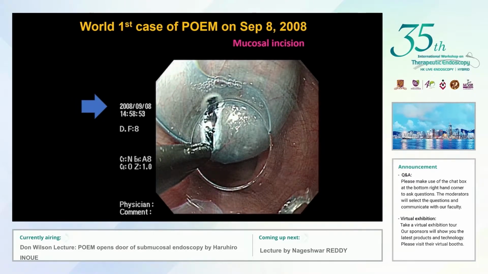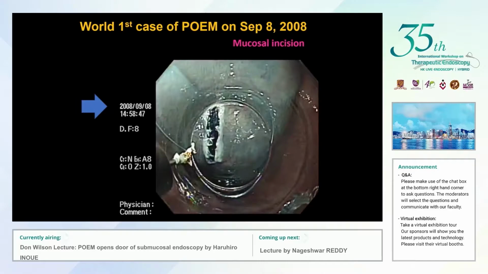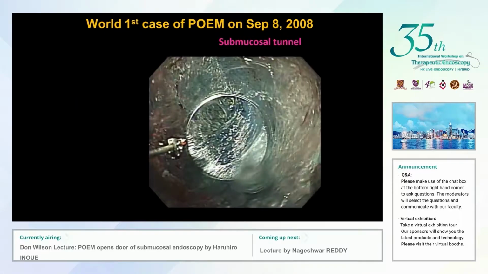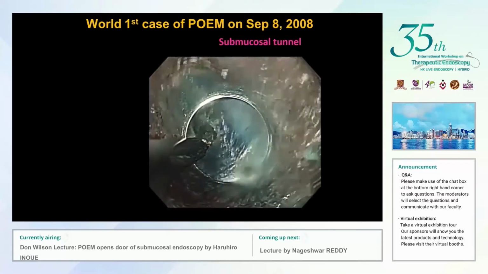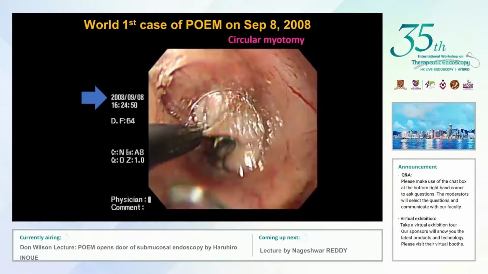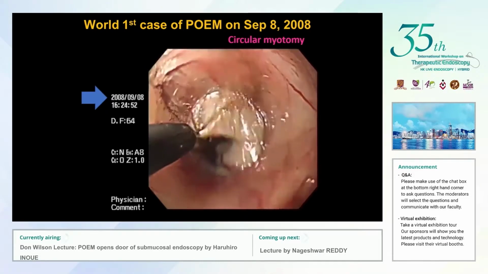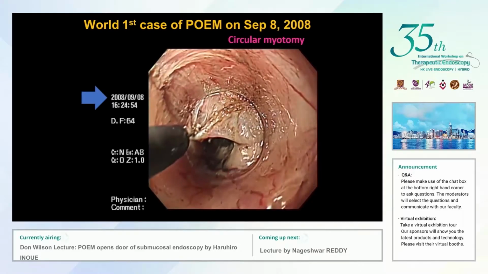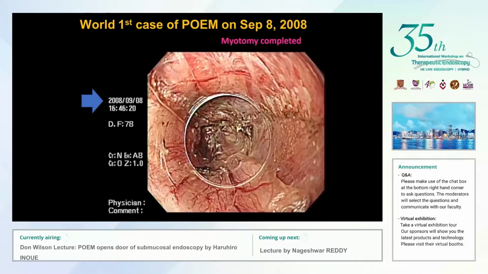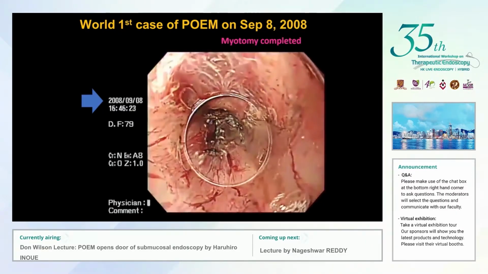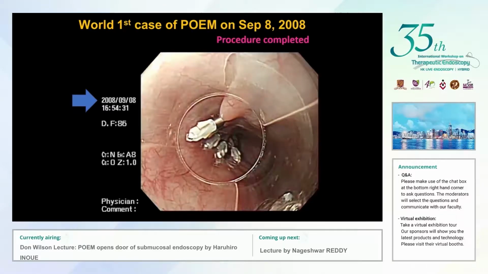So we place the POEM in the anterior wall of the esophagus. This is the submucosal tunneling. After creating the submucosal working space, now we are trying to cut the circular muscle. This is the completion of the circular muscle myotomy. Then we just close the mucosal entry using clips.